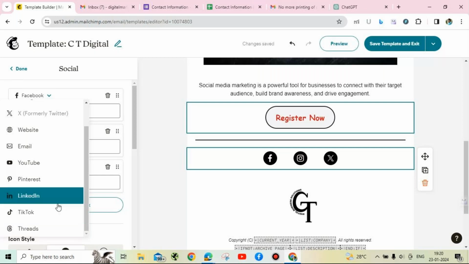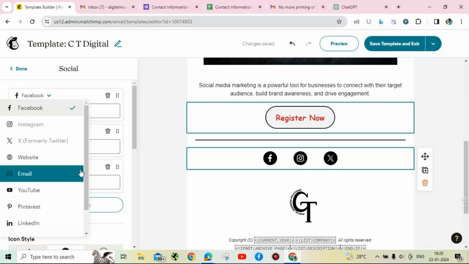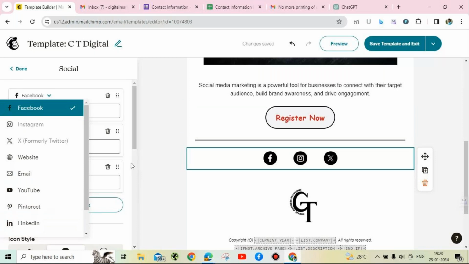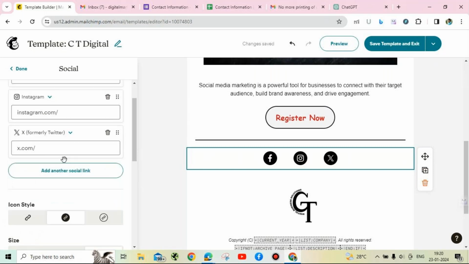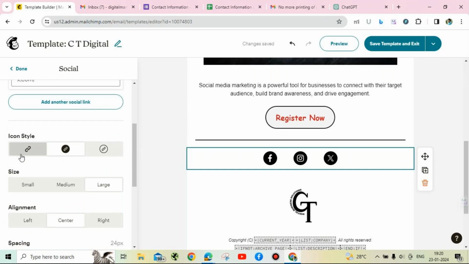Okay. Yes. So now, once after adding all this list of social media accounts, here you have icon styles. So as of now, it has been chosen in this format. So do you want this background to be white in color, or you don't want that circle itself? So you can have it in any one of these formats.